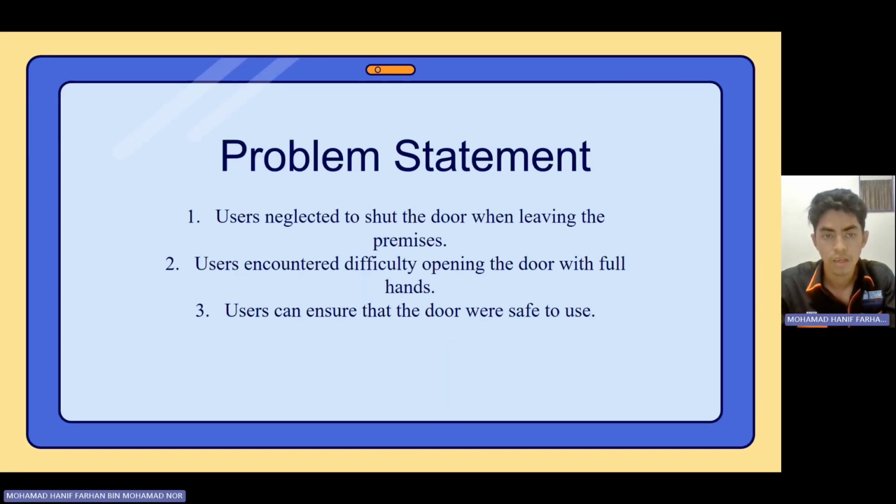And for the problem statement, first, users neglect to shut the door when leaving the premise. Second, users encounter difficulty opening the door with full hands. And the third one is that users can ensure that the door is safe to use.